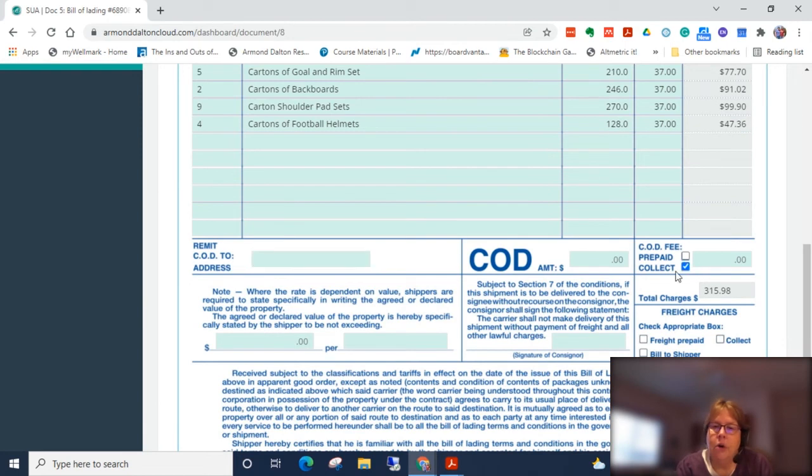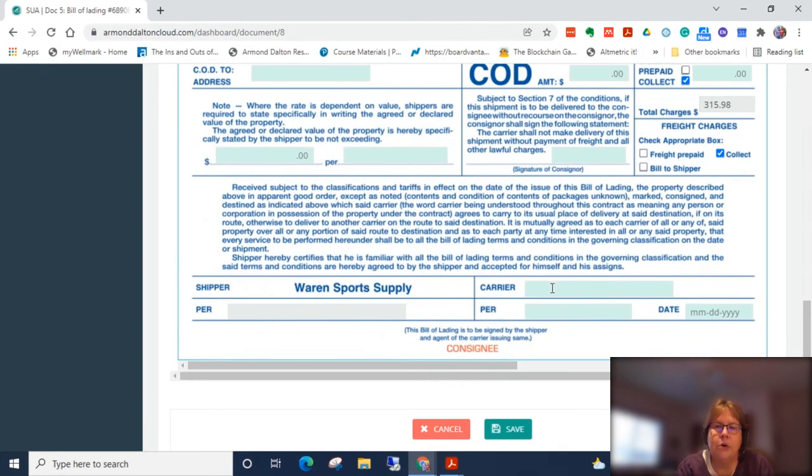Okay. So what we want to do is mark here that this is collect. We're going to put those both. Then we want to say our carrier, once again, is Allied Trucking. And the truck driver is John Ahrens. So I'm going to put that there. And at this point, you also want to put in the date. Once again, this is the 16th, and you want to put in hyphens.